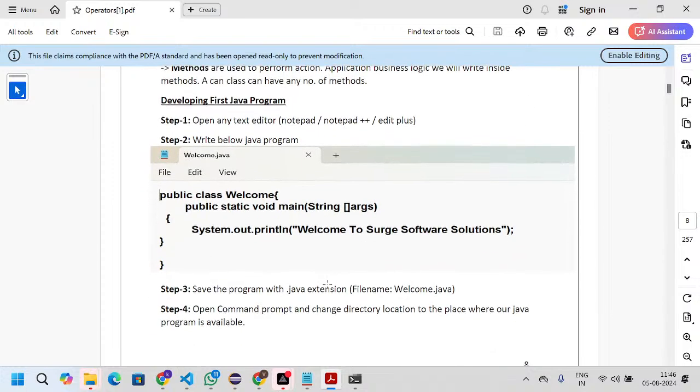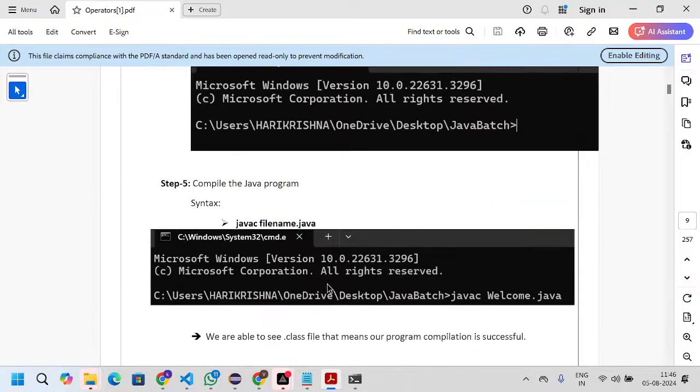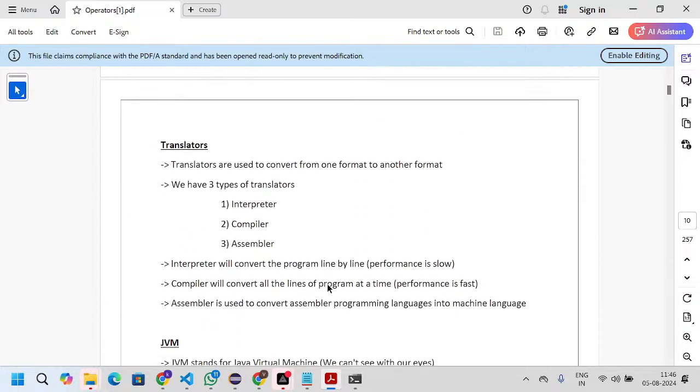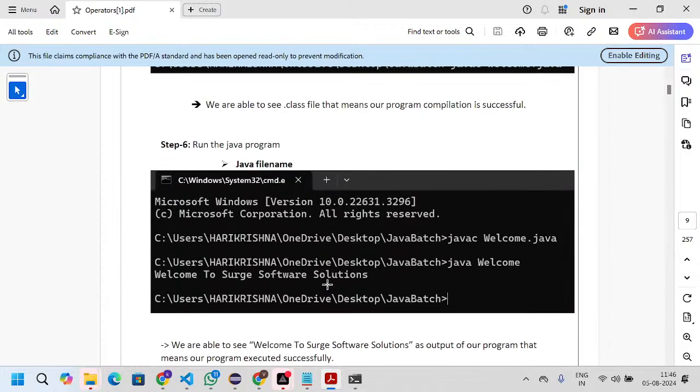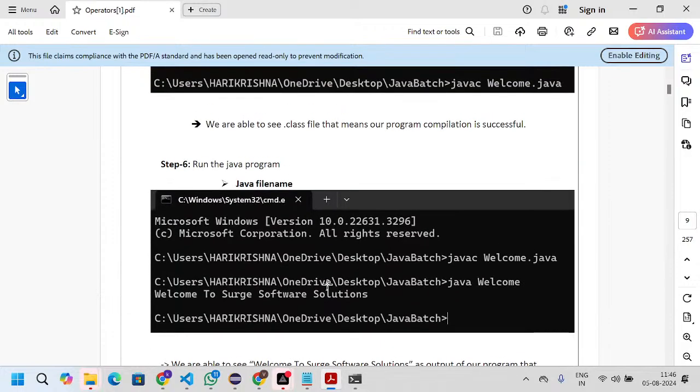And then next we have the Java program. This is the complete process of how the program executes internally.